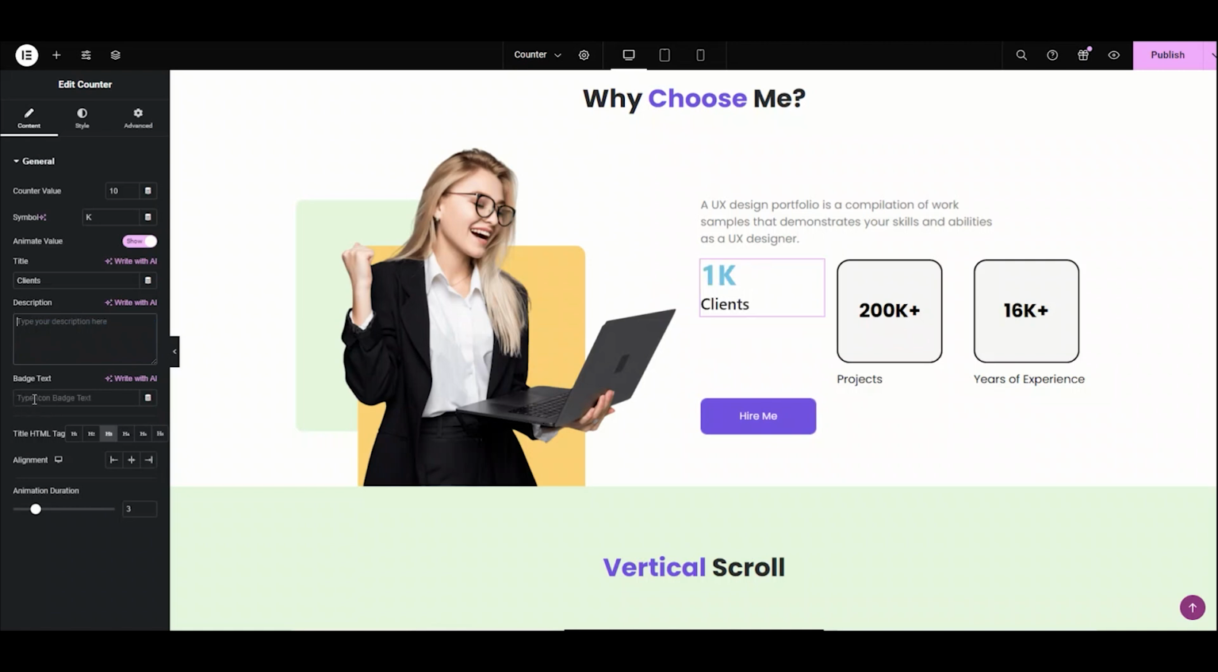Next, in the badge text option, you can show either text or number to highlight a particular section. I am setting it to plus 1.9%, which shows my achievements. If you want to add any HTML title tag, you can add it here by selecting an option from H1 to H6 according to your preference. It determines the hierarchy of the page and makes it easier for search engines to access your text. I am going to choose H3 as my above heading is H2.